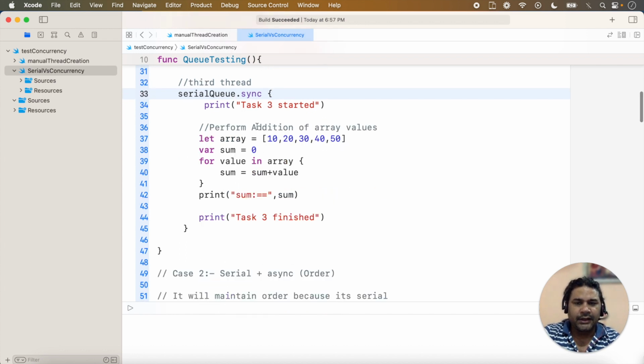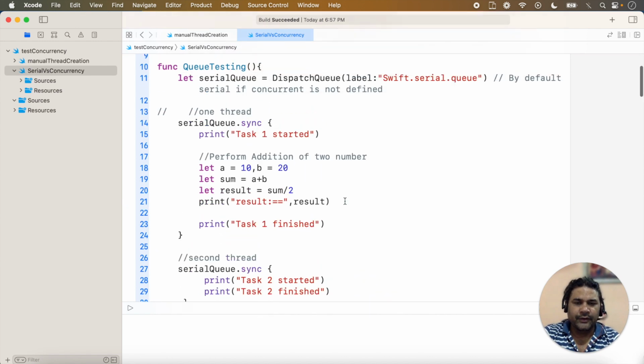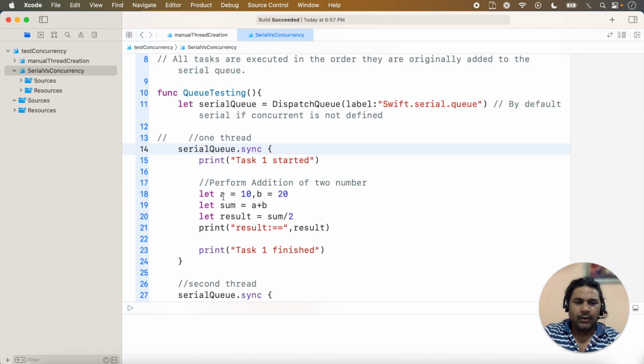In the third thread I am performing the addition of the values of an array. I am taking an array of numbers, performing the addition of the array, and printing the sum of the array. Here I am printing that task 3 started, and here I am printing task 3 finished. So that is the work of all the threads. Now I am running this code to check what the output will be.